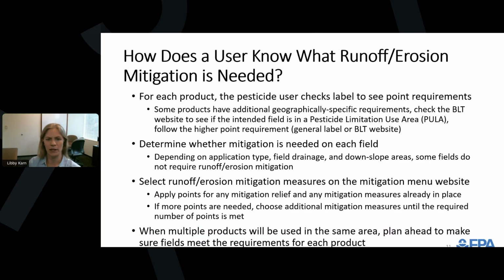If the intended application area is in a PULA with a bulletin for that use site, they will need to follow the bulletin directions. If there are different point requirements on the label and BLT, use the higher point requirement. If your product label does not list a required number of points for your use site and it doesn't direct you to the BLT website, then you don't need any mitigation from the runoff and erosion mitigation menu, and you can skip all of the rest of the steps on this slide. As the strategies are implemented for more pesticides over time through the normal regulatory process, strategies mitigation will become pretty common on product labels.